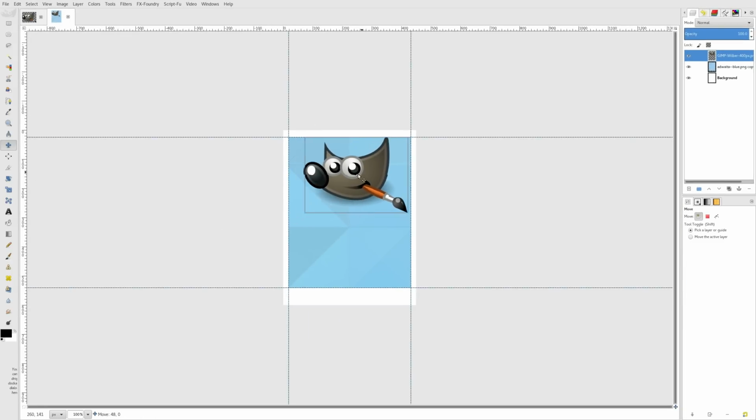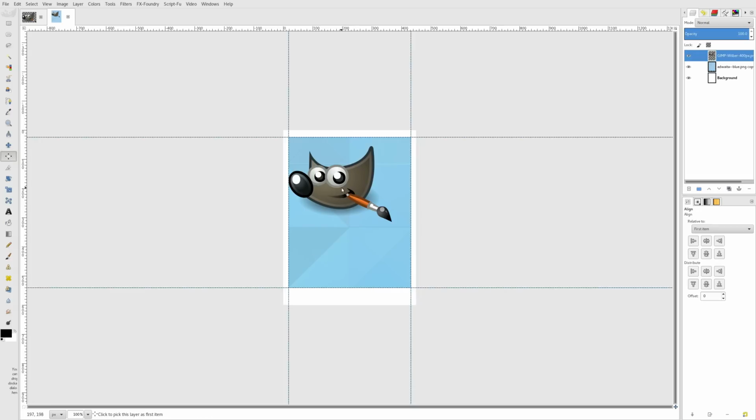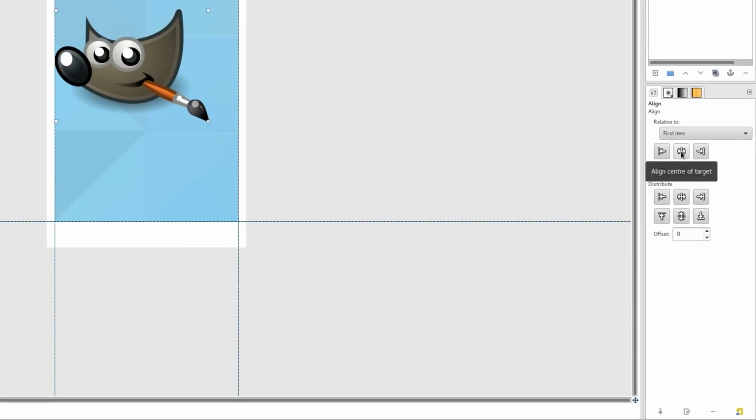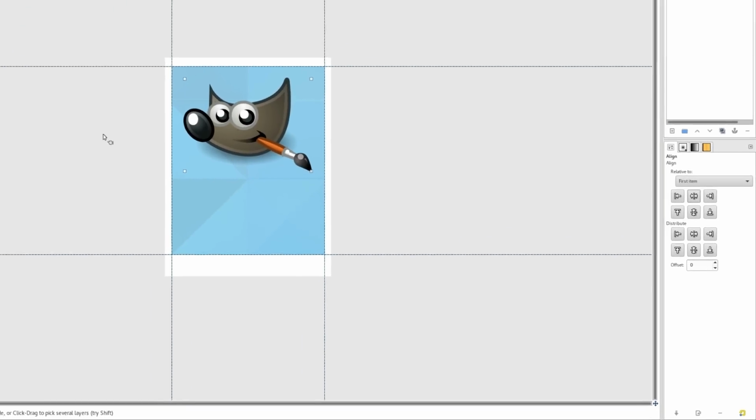Now I can try and move him in the middle manually, but I want it to be a little more precise than that. So let's just bring him back over there. I'm going to choose the alignment tool. I'm going to click on Wilbur, and in the tool options here, I'm going to choose this one here. It's going to align him in the center, which is awesome.